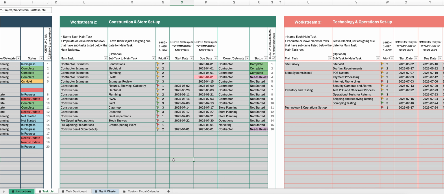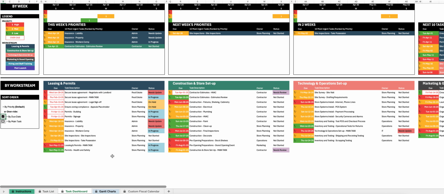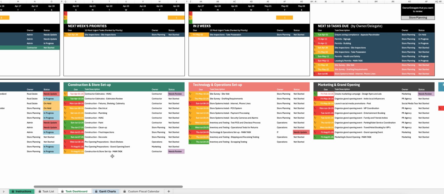And that's a wrap. The Step Ahead Project Management Spreadsheet offers flexibility and simplicity for any projects you're overseeing.